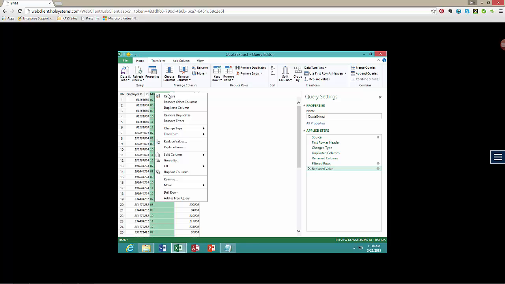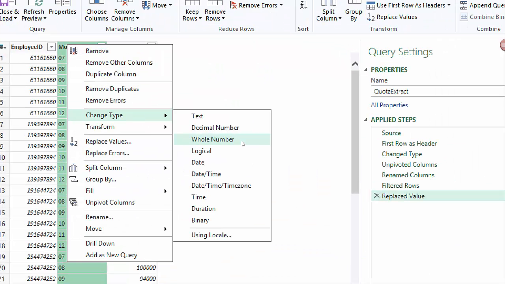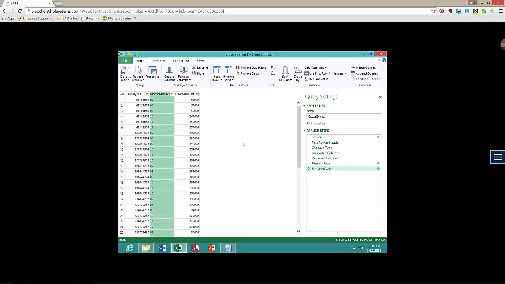So to do that, we're going to select change type here, and we are going to select it to be month number. And that starts to look better.